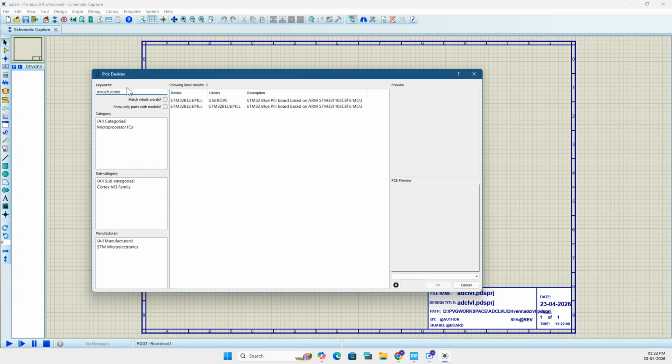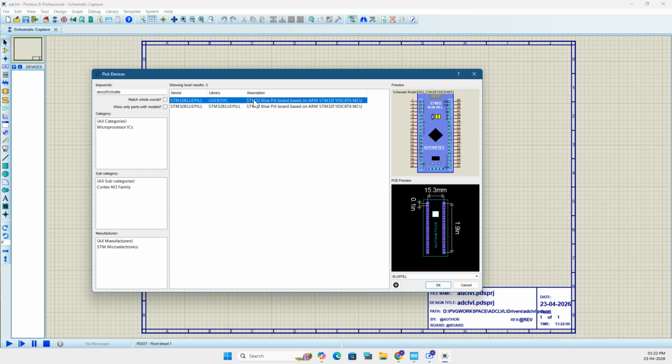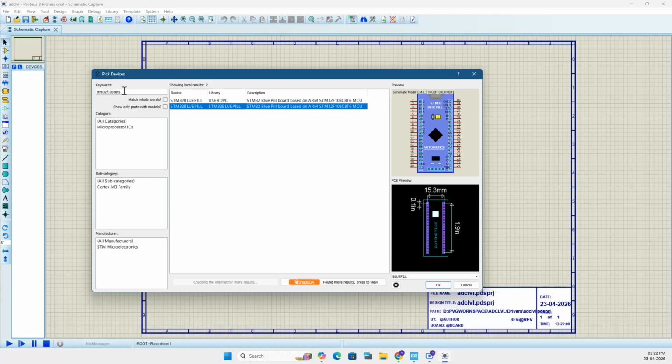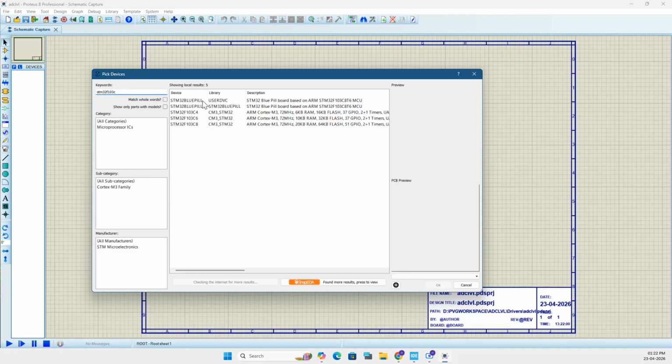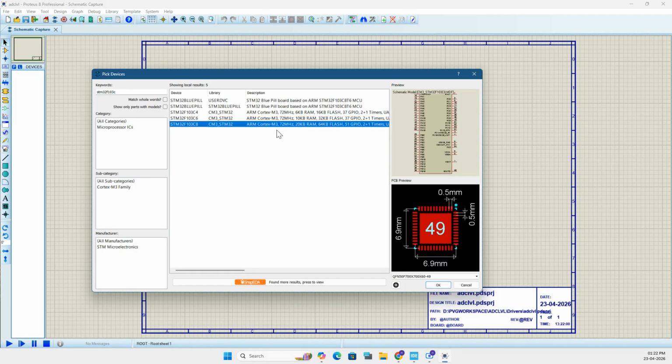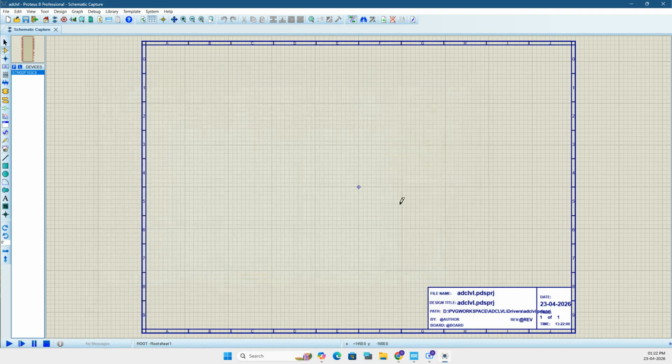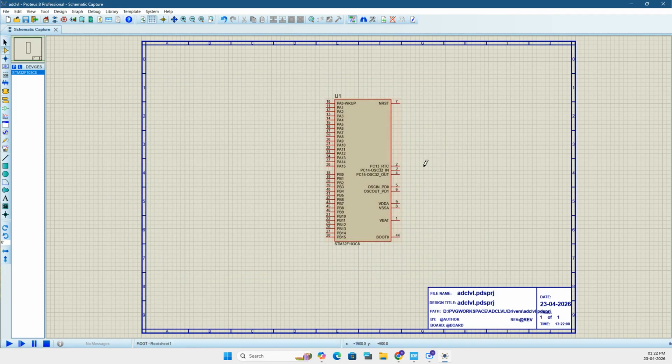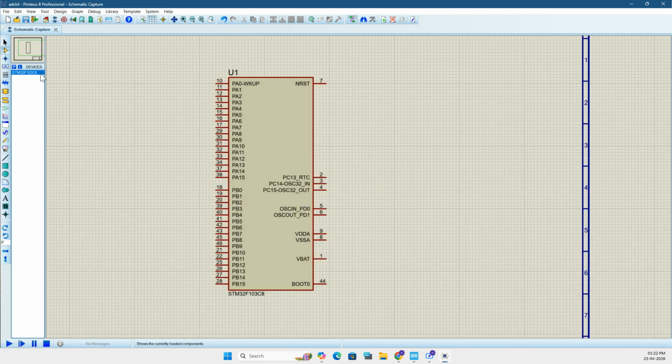Now here we are going to take the controller, that is STM32F103C8T6. Okay, this C8. So we are going to select this one. In previous projects, also in digital projects, we have used the same controller.